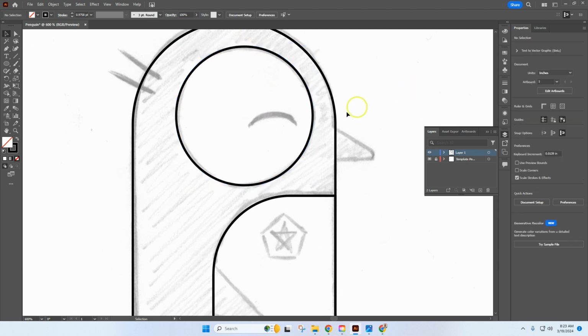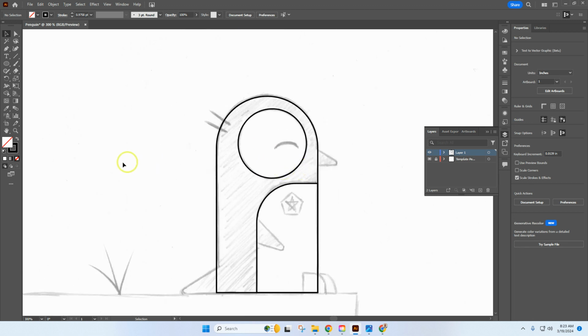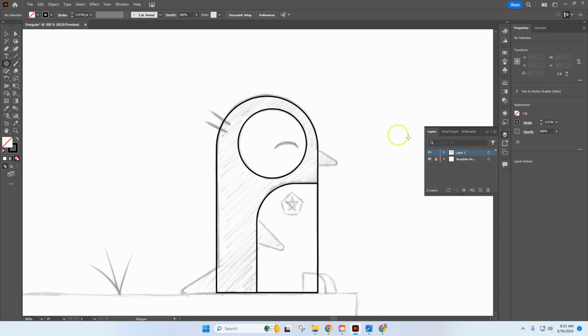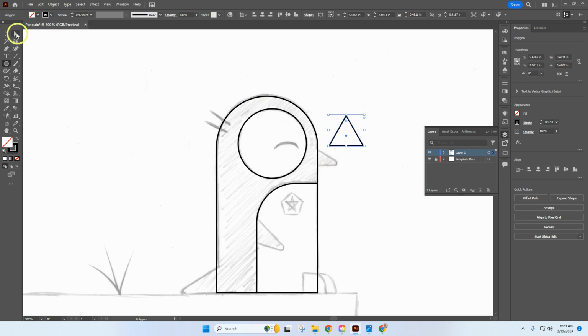About this size. So the next thing I need to do is make a triangle here. So you click on the polygon tool and click once on screen, and then you come down to 3 sides, click on OK, and selection tool. And now what we're going to do is rotate it around.